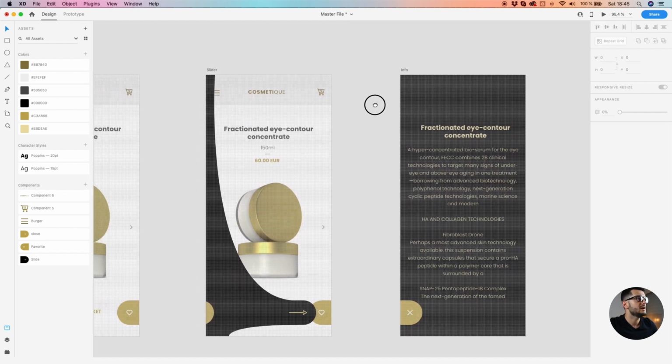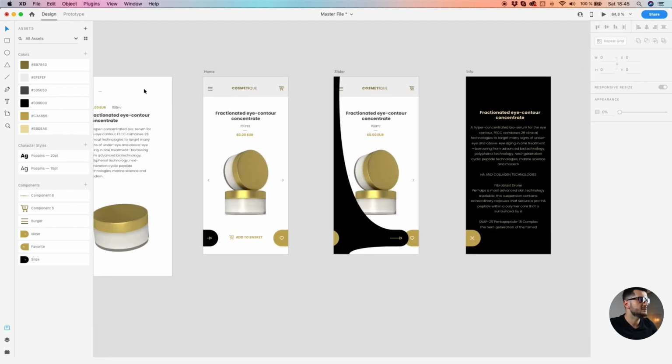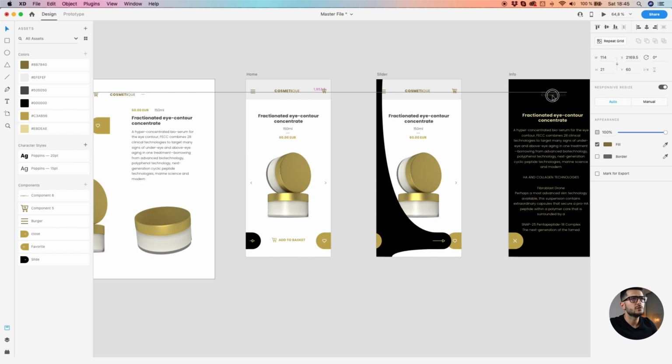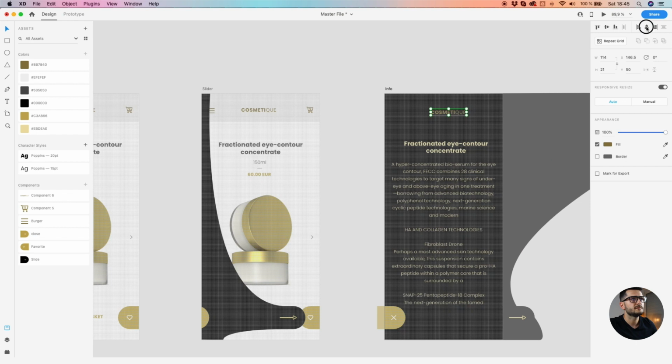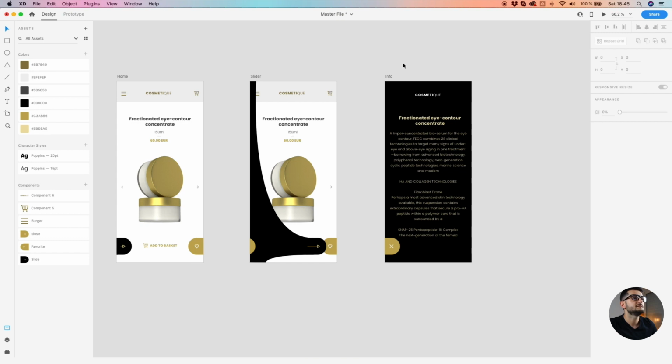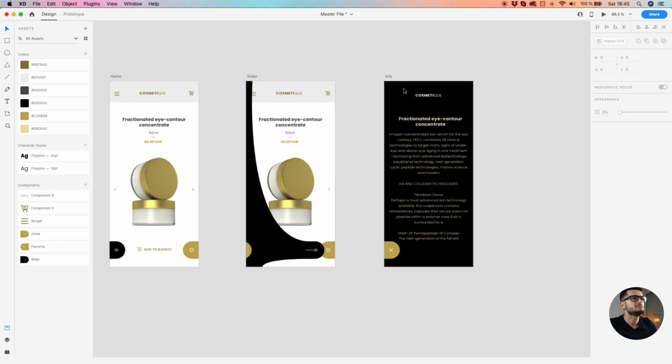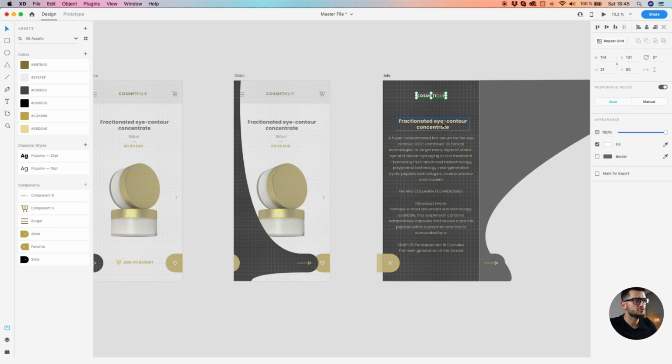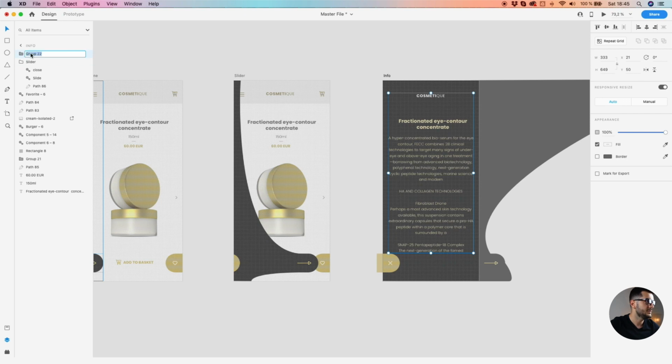And what should we add? Oh, let's add the logo. Hold Alt and put it here. Center it. Let's change the color to white. Yeah. And we're good to go. Now, one thing that we need to do is to select all the info text that we have here. Press Command G to make them as a group. Let's go back to the layers and rename it info text.